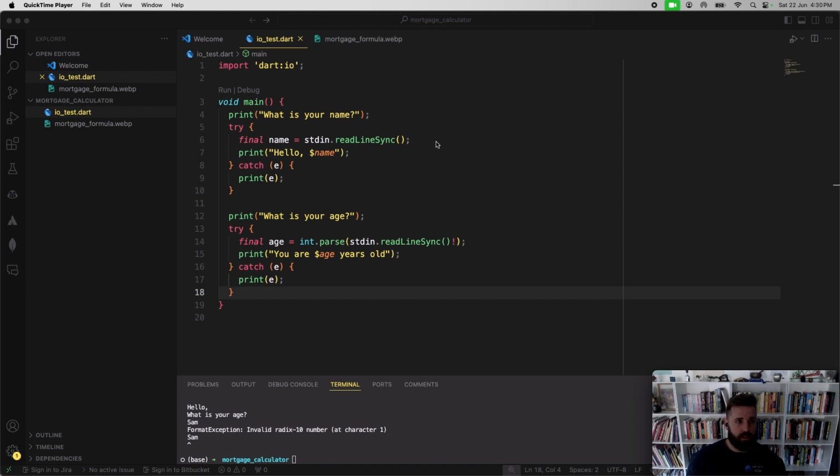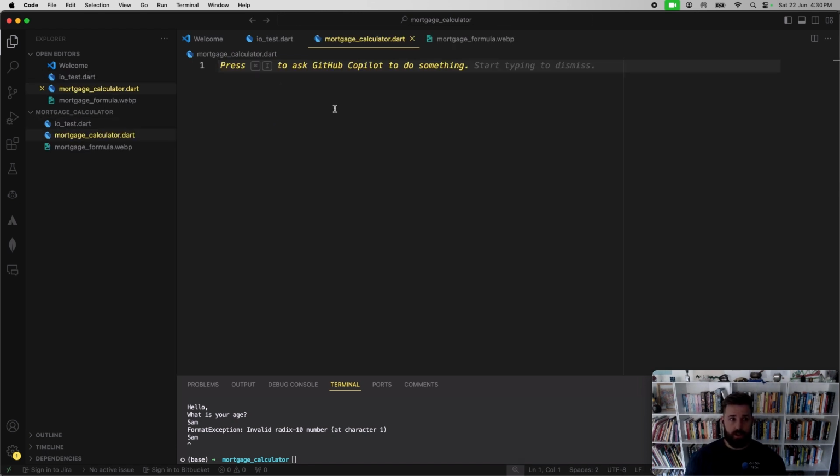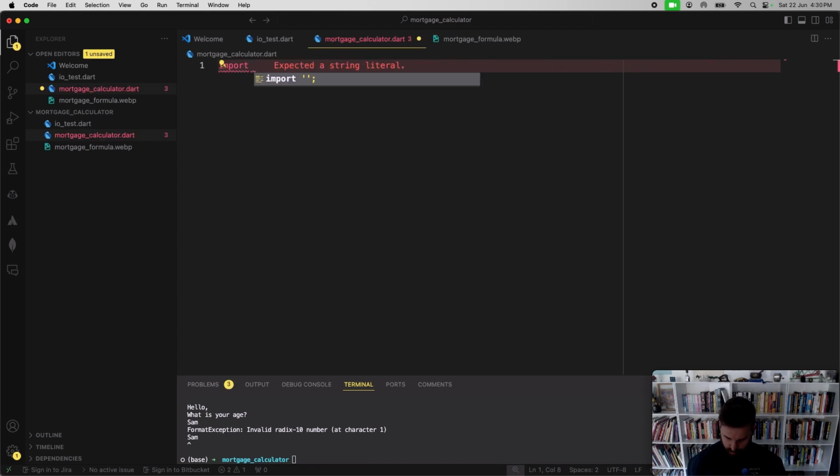Okay, so now that we're done with io_test, we're going to create a new file here. You can just press this button next to the mortgage calculator directory title, just a little plus button there. And we're going to type in mortgage underscore calculator dot dart. So it'll create a new file, and we're just going to start by importing what we need.